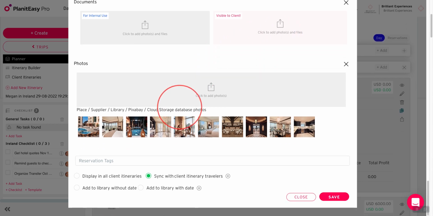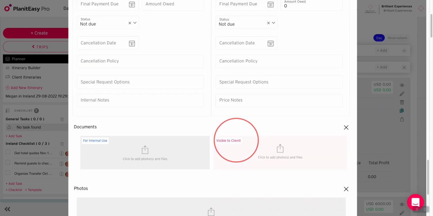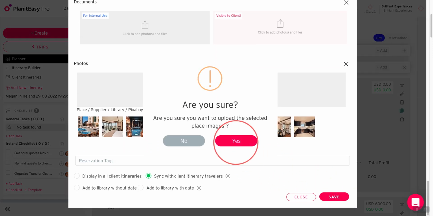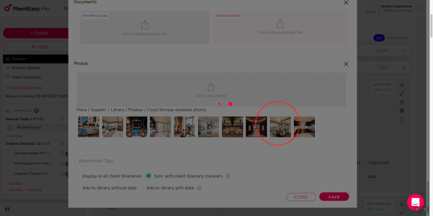Last but not least, at the bottom, save your work to the library, because once you save this, if you use this hotel in the future, all you have to do is access the library, get the hotel, and it'll bring through all this work that you've done here. And that is pretty much how you would go ahead and create a hotel reservation.